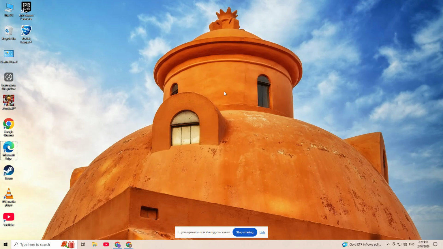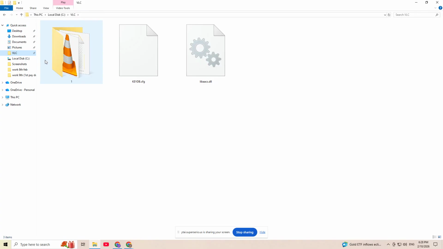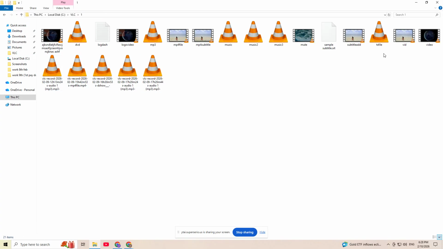Alright, let's get started. First, let's begin with the most basic but most important check, and that is checking the file path or the URL. Many times this error appears because the file you're trying to open has been moved, renamed, or deleted. If you're opening a local video file, make sure the file still exists in that folder and hasn't been moved to another location. If you renamed the file or changed the folder structure, VLC won't be able to find it.